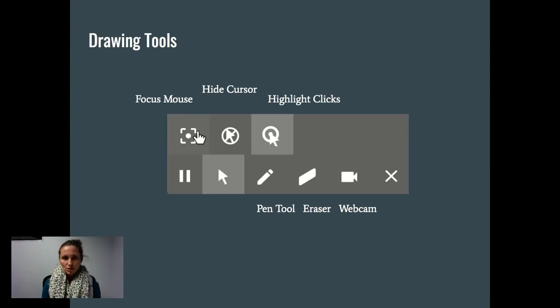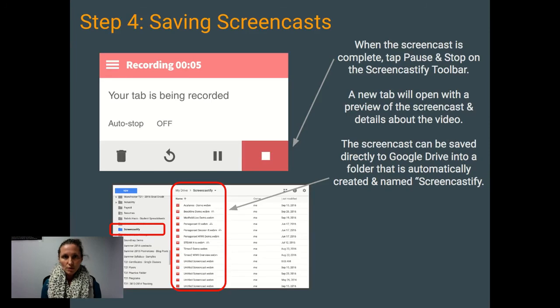You have some drawing tools that you can use if you want. It's mostly for instructional purposes. And when you're done with the recording, you're going to hit the little stop button.